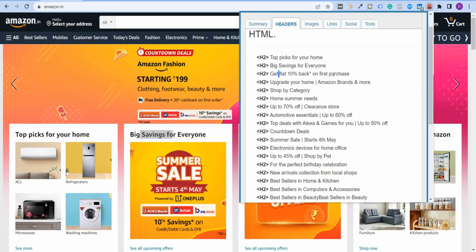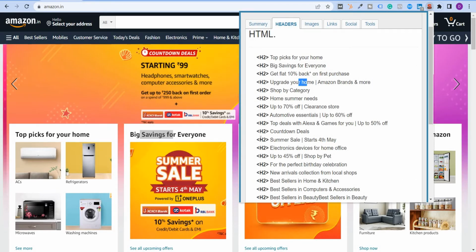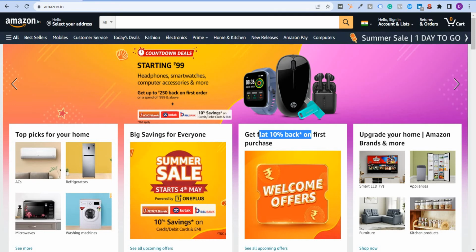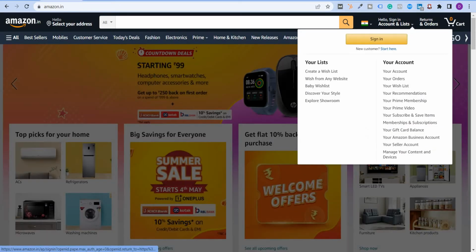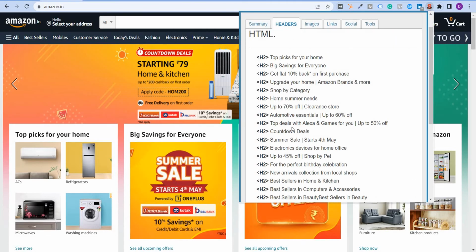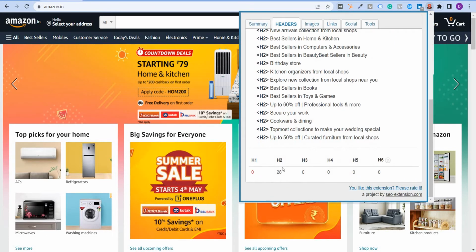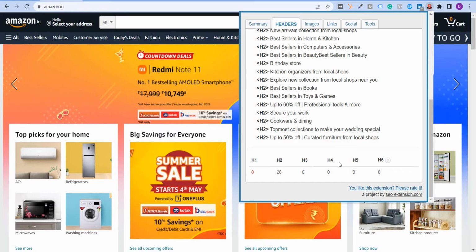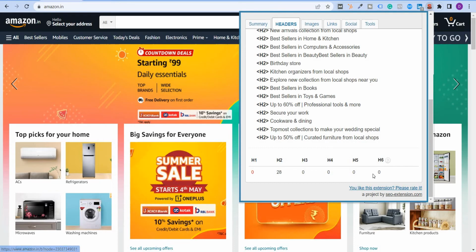As you can see, get flat 10%, upgrade your home. All of these have been marked as H2 tags. I'm going to click on headers again, and here you will see all the H2 tags, which are 28 tags. There are no H3, H4, H5 and H6 tags, which is really surprising because each page should have a combination of tags with at least one H1 tag.